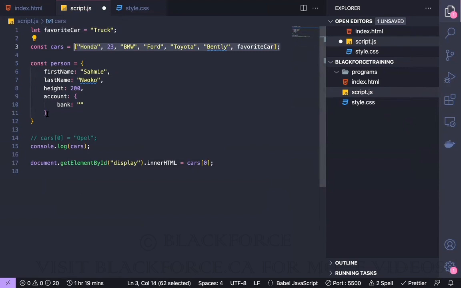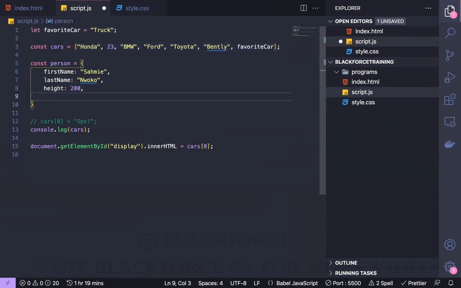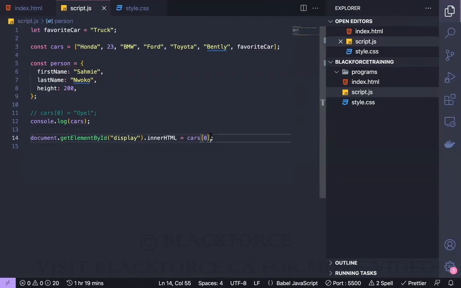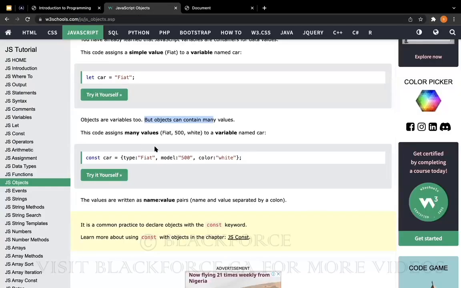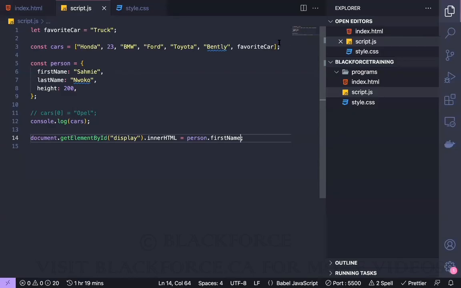So if I do this, maybe I'm creating a social media app, I can come here later and access the first name of this person. So I can say person.firstName. And if I go to my page, I'm going to be able to access just the first name. So in a nutshell, arrays give you the ability to save a list of values, but with an object, you can save more detailed properties of a particular car or person or object.